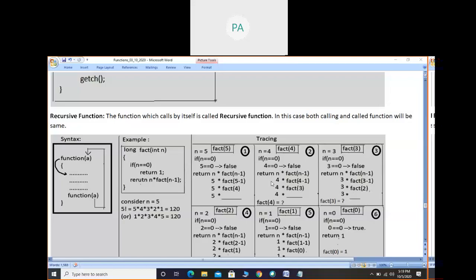Now come to the second round of tracing. Look at the syntax. When program control comes to this line, the function call, it is transferred again to the first line where the n value is substituted again. A new value will be substituted, not the old value. So here n is equal to 5, and after substituting it becomes 4, because n minus 1 is taken: 5 minus 1 is 4. Now we come to the second round.